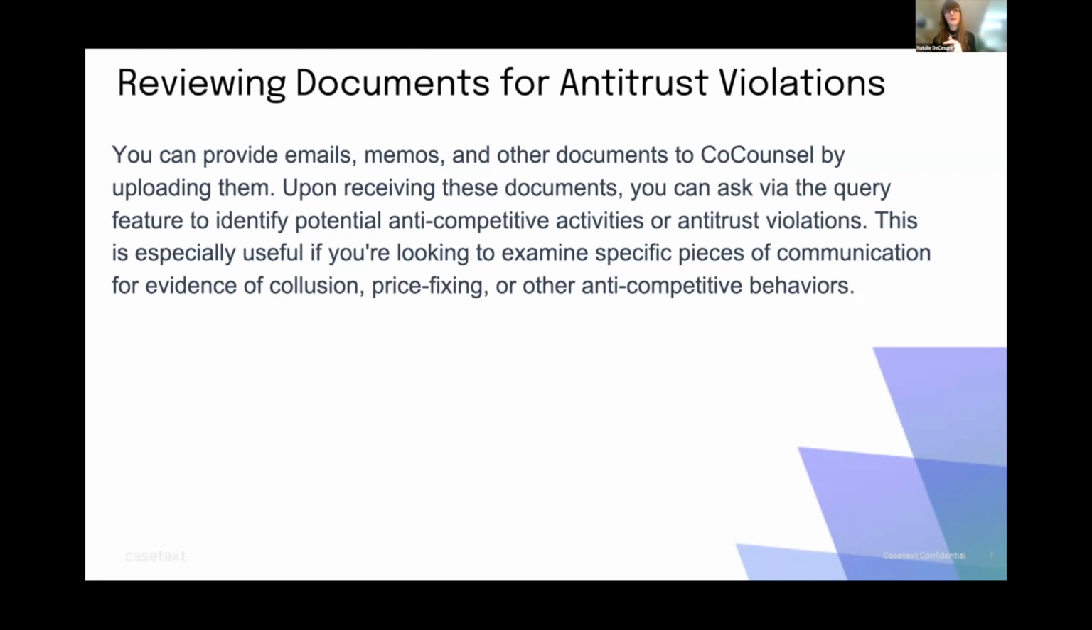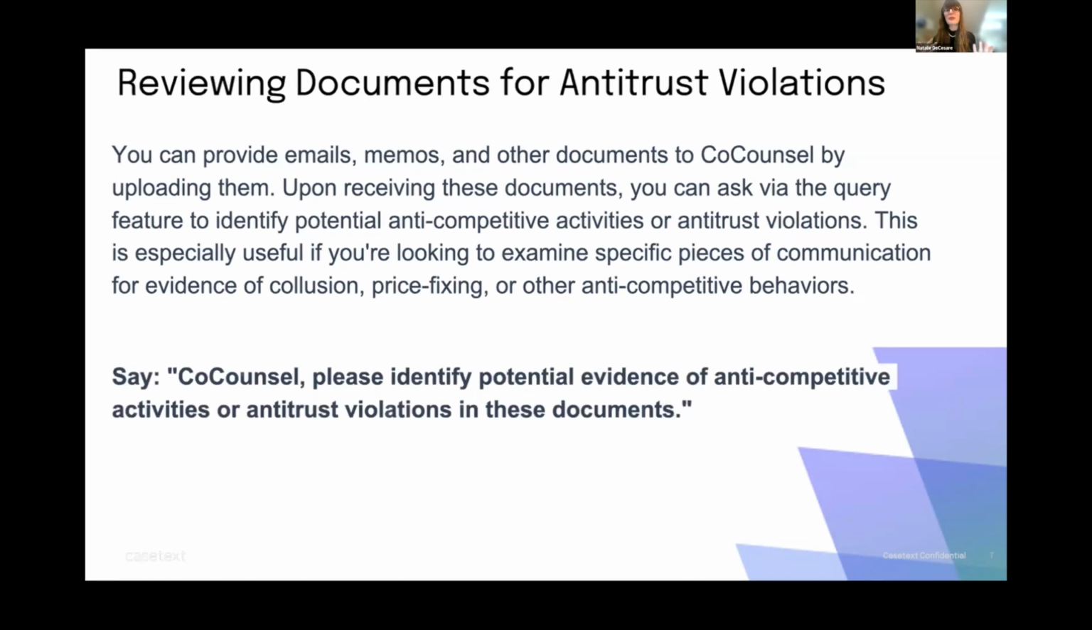If you click one more time, it should show us the prompt. Since I'm going from a prompting lens, you would prompt co-counsel like, please identify potential evidence of anti-competitive activities or antitrust violations in these documents. And the really exciting part is that co-counsel knows what these words mean, what legal jargon is. So you don't have to spend the time giving it a ton of definitions and really nuanced prompting. Now, if you get to that level, that's when an expert like myself comes in and is assigned the case and we get to work together. So not a bad idea, but it understands the jargon.